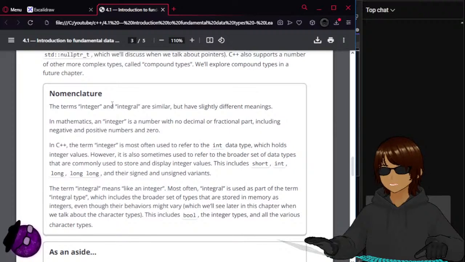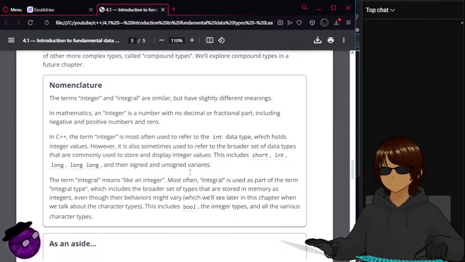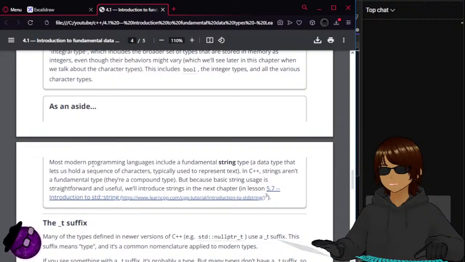The terms integer and integral are similar but have slightly different meanings. In mathematics, an integer is a number with no decimal or fractional part, including negative or positive numbers and zero. In C++, the term integer is most often used to refer to the int data type which holds integer values. However, it is also sometimes used to refer to a broader set of data types that are commonly used to store and display integer values. This includes short, int, long, long long, and their signed and unsigned variants. Most programming languages include a fundamental string type. In C++, strings aren't a fundamental type, they're a compound type.